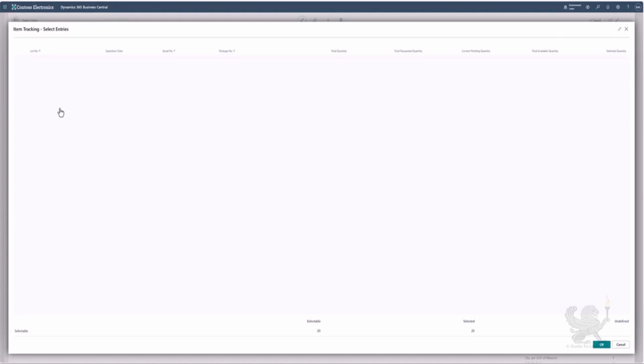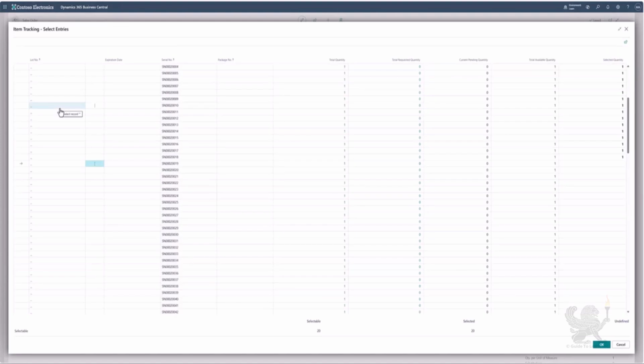If I click on select entries, the system will automatically suggest the first 20 serial numbers that are available for my sales order. This is just a suggestion from Dynamics 365 Business Central that I can use. But as a user, I can always come here and say, okay, I don't want to use this serial number 13. I will delete it, and I will write quantity 1 into this one.